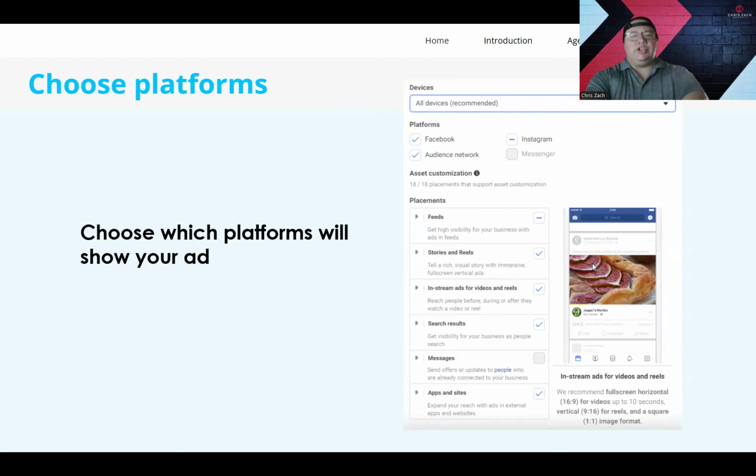All right, last thing, you can choose platform. So Facebook, they're owned by a company called Meta. Meta owns Facebook, they own Instagram, they own WhatsApp, they own a couple other companies. But what you have the ability to do is you can show your ads to specific people. What I would encourage you guys to do is only show these ads on Facebook and Instagram.